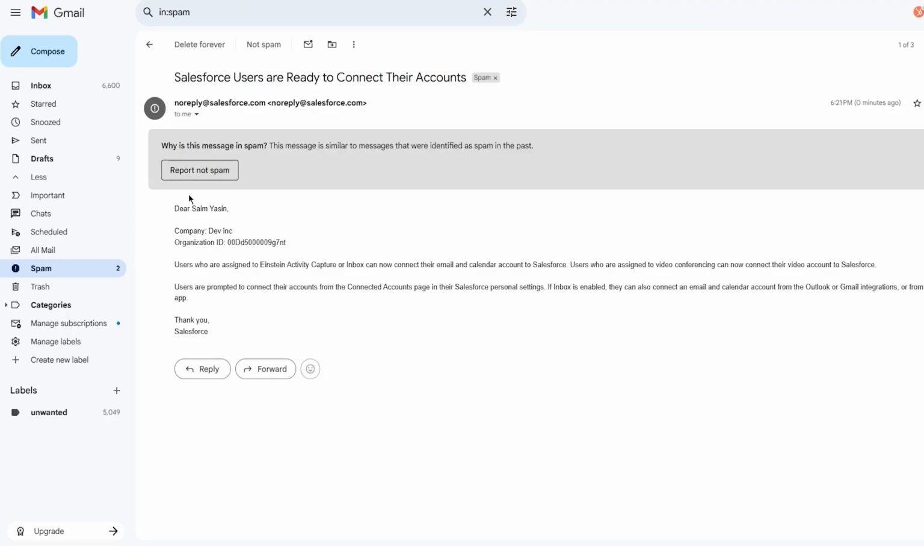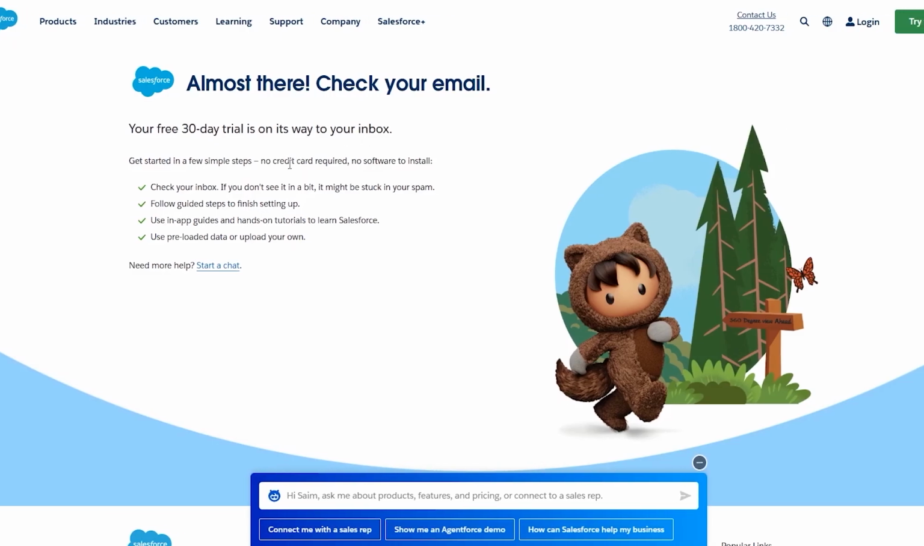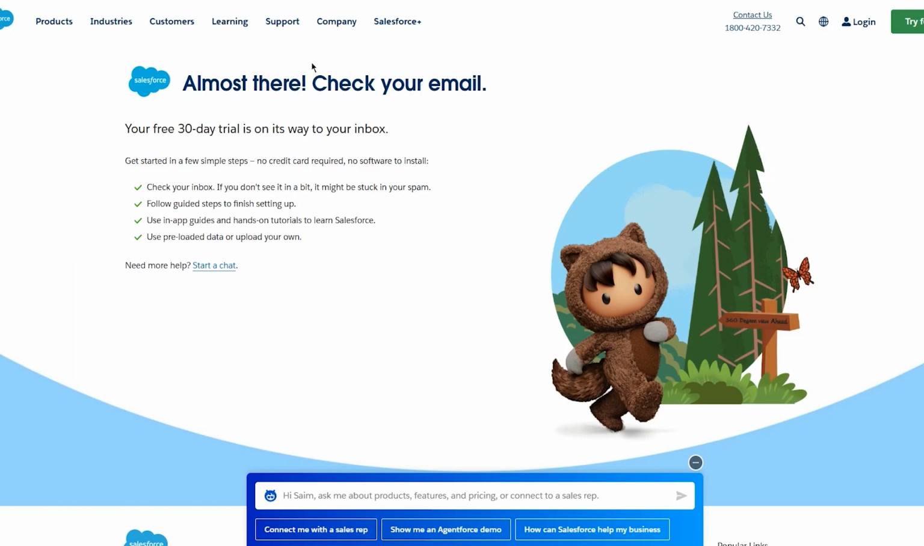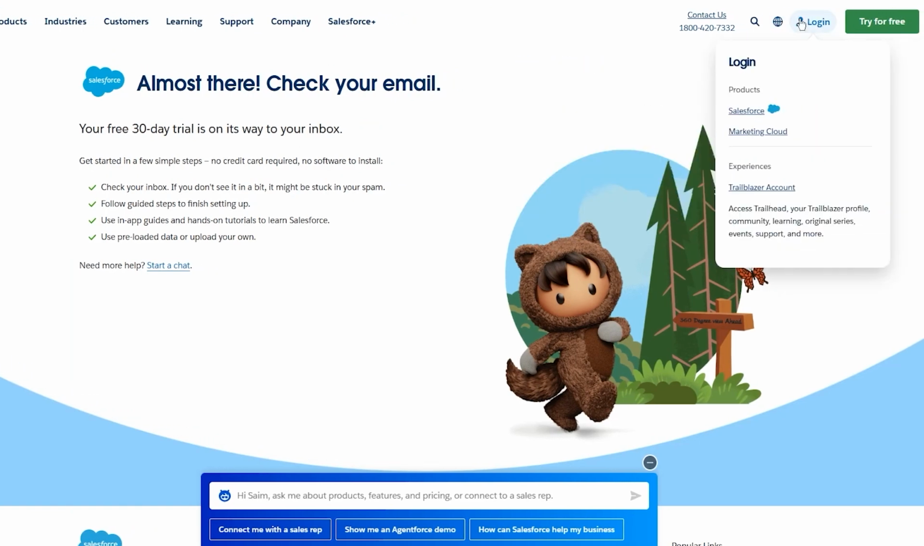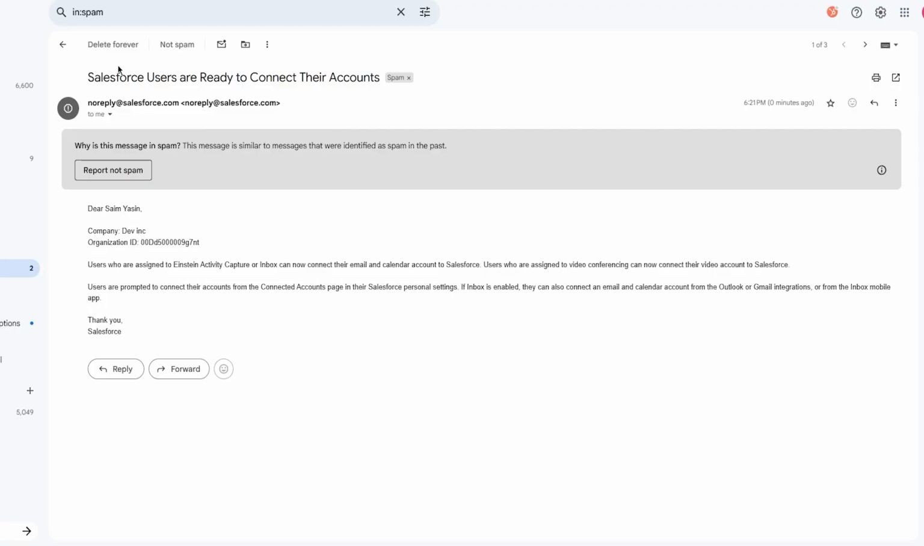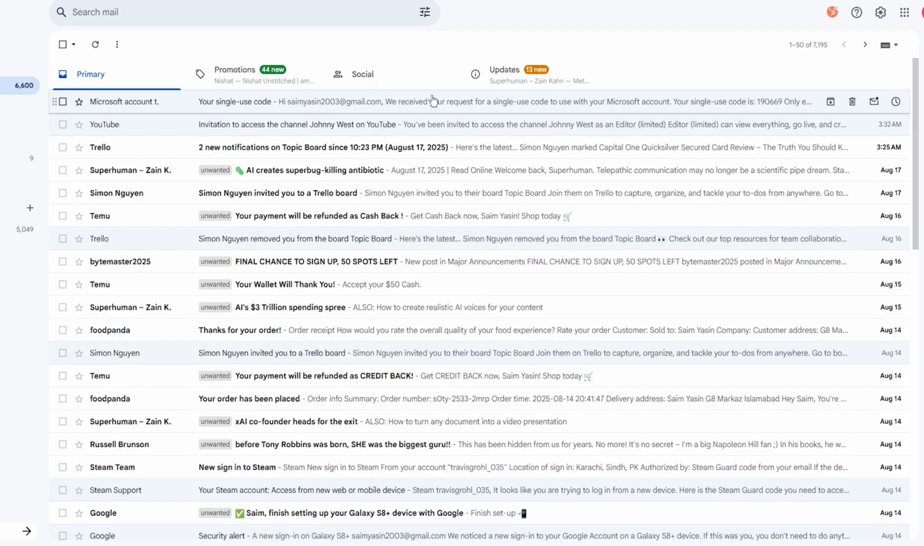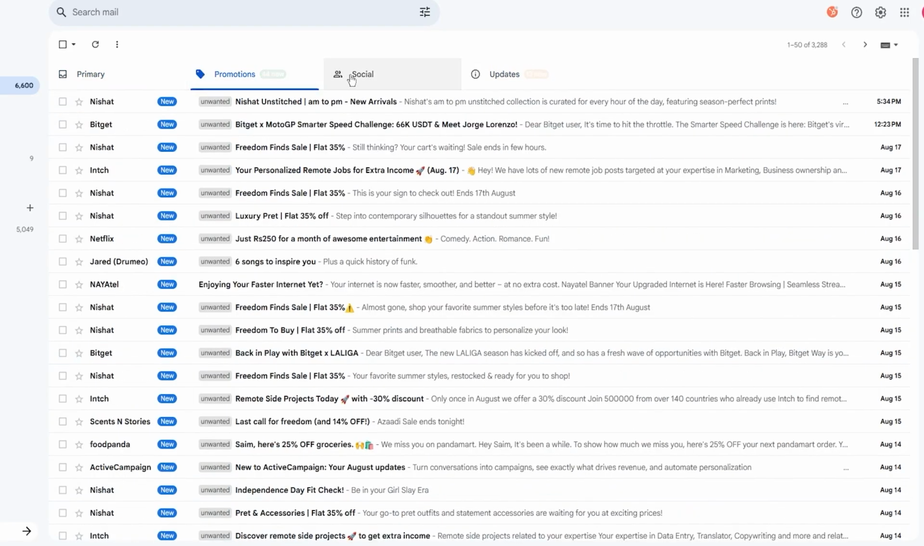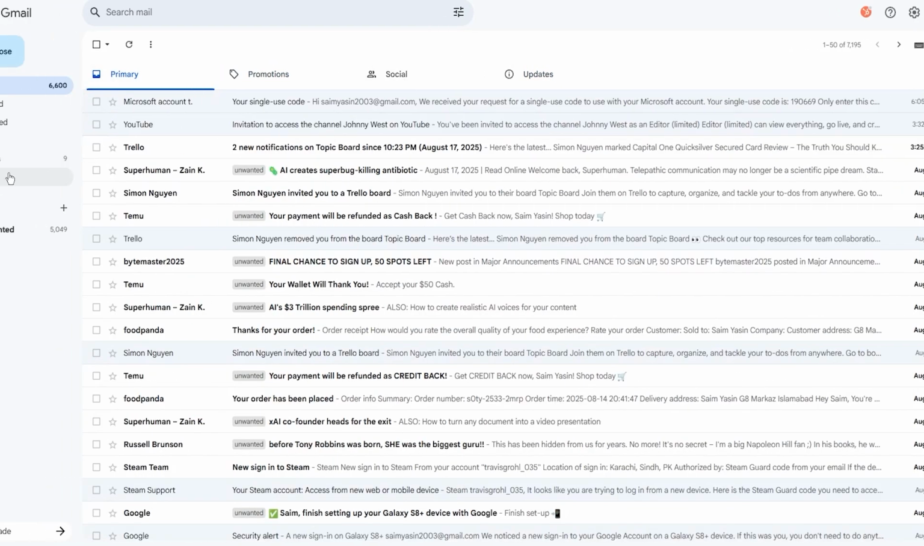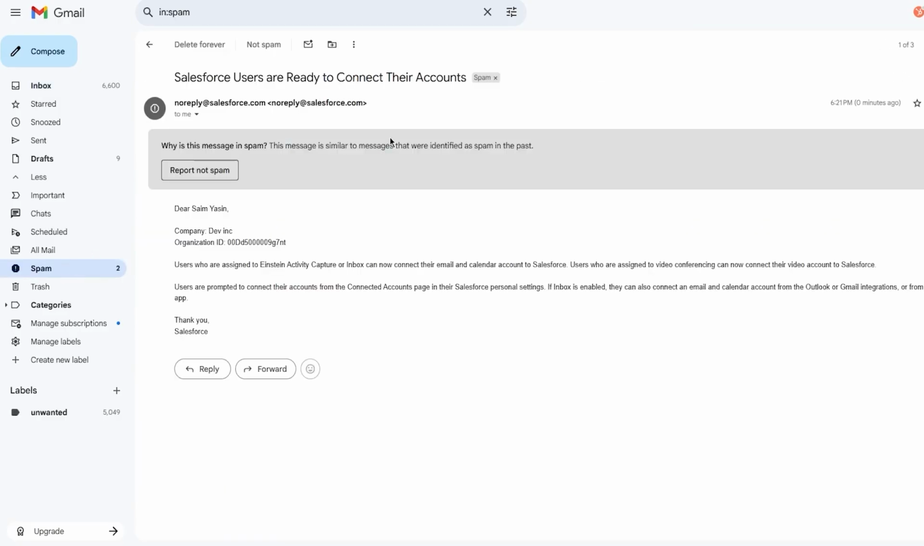Now here, they're going to give me my company, my organization ID, and all these messages. So here, they're going to ask me to check my email and everything. Your free 30-day trial is on its way to your inbox. Now, from here on out, you're going to go over to login. In the case of login, we're obviously going to go with Salesforce. And at the same time, do make sure to keep checking your updates or your promotions because in some cases you might find your emails over there. Now, in my case, I have this over here.